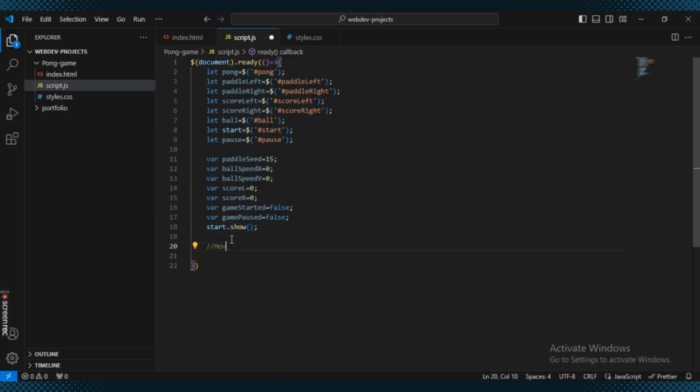After variable declaration, let's start coding some functions. The first one will control the paddles. We will use it to control the paddle movement. Let's start with a key down check. In the callback, we will reference the event to verify the key code.